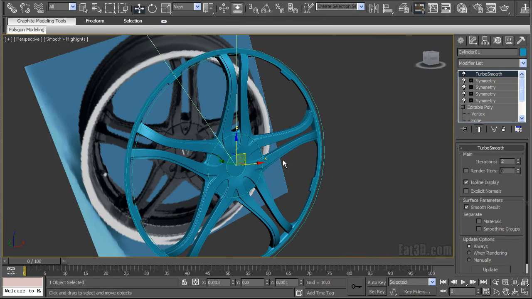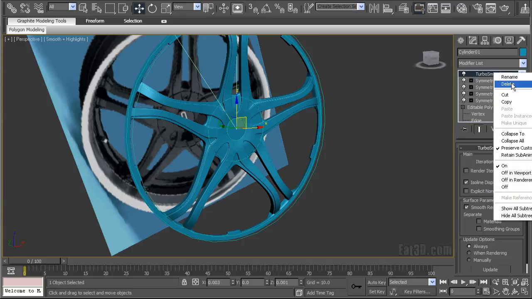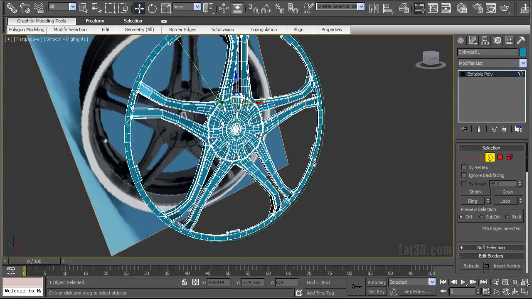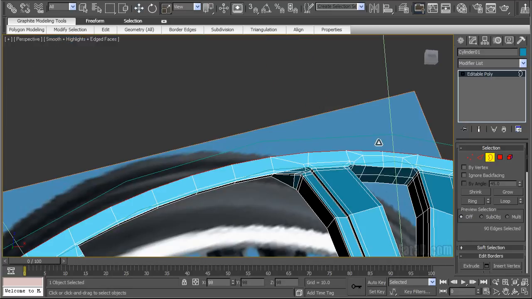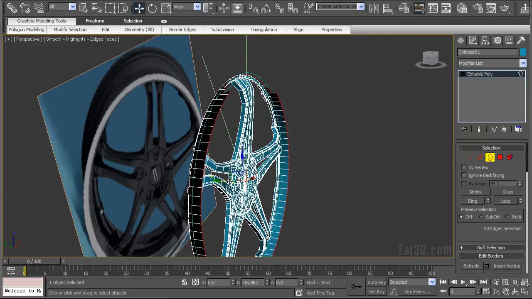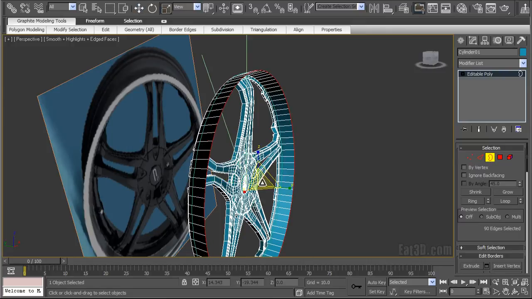Now with that finished, take off turbosmooth, convert to editable poly, use the border tool, scale this down, then extrude it out here. Come out like that. Extrude it just a bit, move it out a bit.